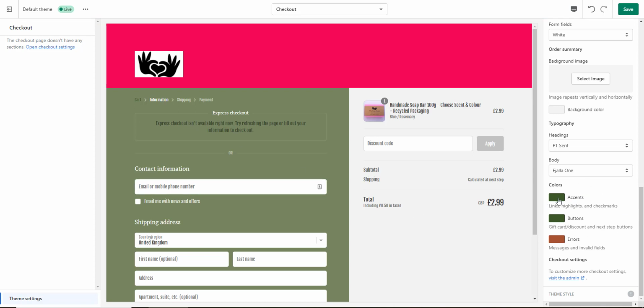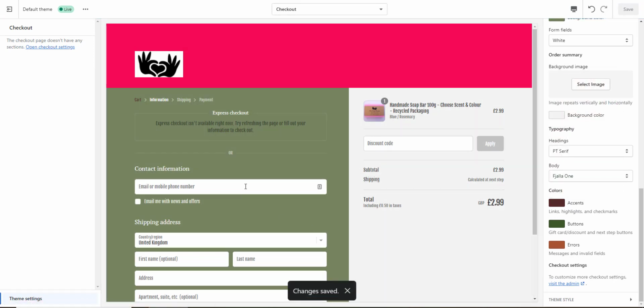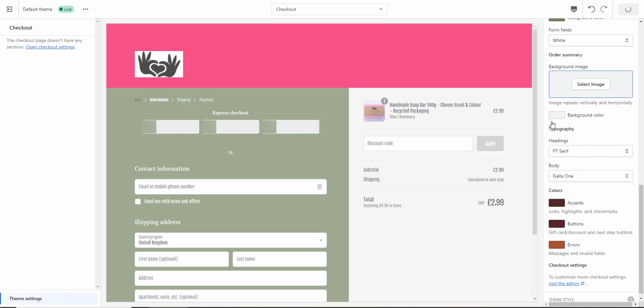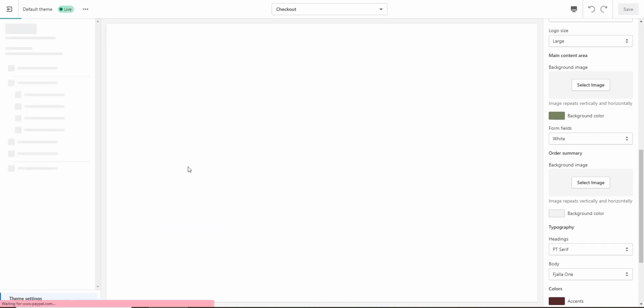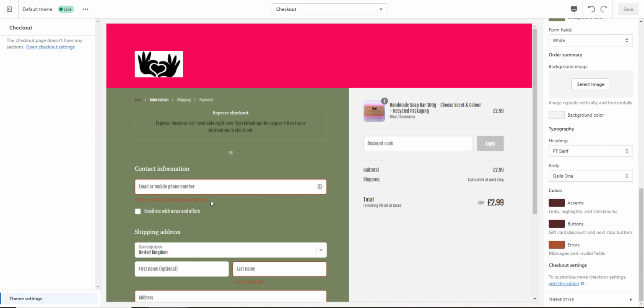Finally, you have the colors. You have accent colors, which are things like links, highlight and check marks. So if we change that, let's change it to red so we can easily see it, and then do Save. This you can see is the accent when you're selecting a box, that's the accent. The buttons, let's change that to red. The button on this page is the continue shipping at the bottom here. And finally errors, that's if, for example, there's an error on the page. If you click continue shipping without any details on the form, it'll show you an error, and that error color is the color of the text.